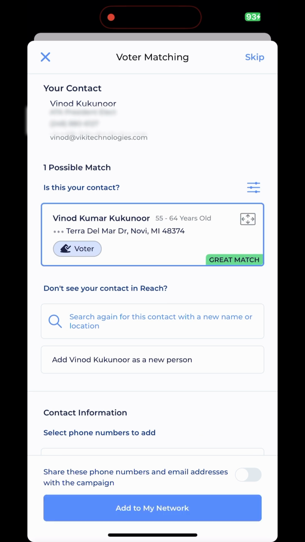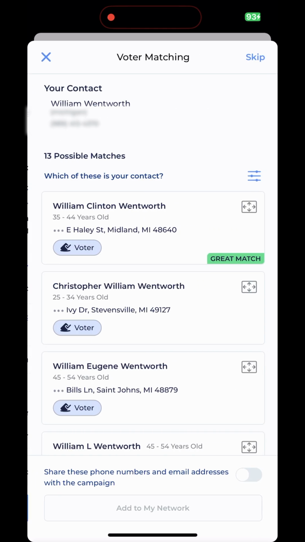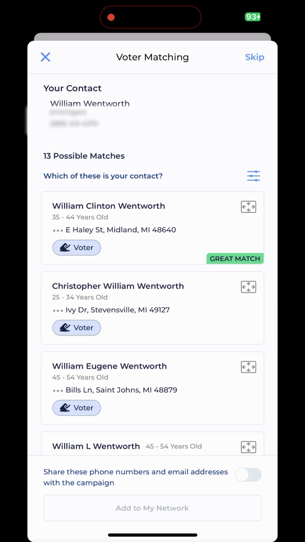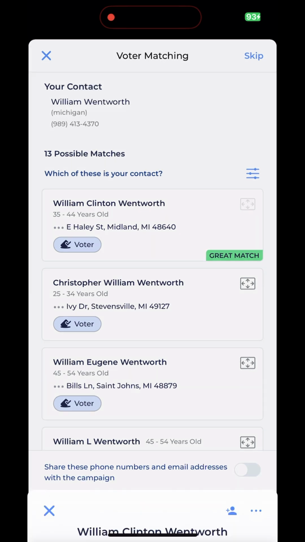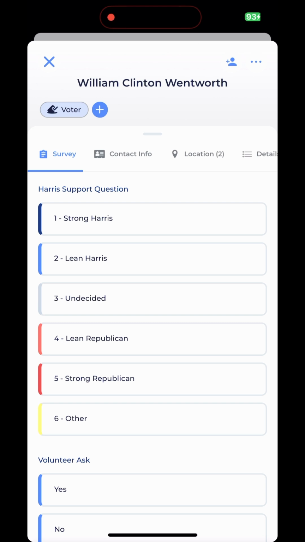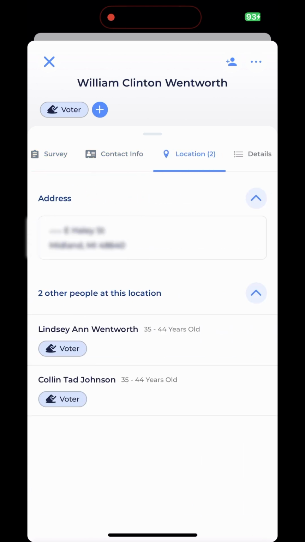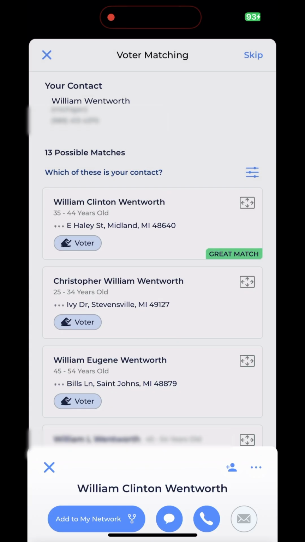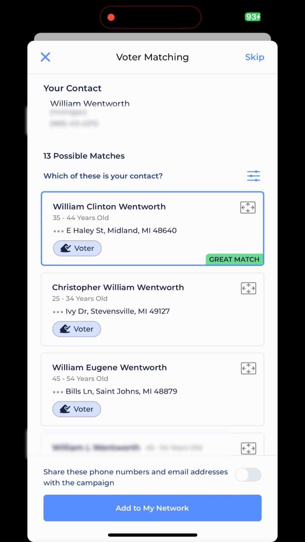If you think it's the right person, but you aren't sure, for example, if you know other members of their family, you can click on the little box at the top right corner of the voter registration with those 4 arrows, and if you do that, you can expand to see their whole voter profile. And here I can click on location and see, is this the William Clinton that I know that has Lindsay and Colin in their house or not? Once you're done, you can click at the top left to go back to matching again.